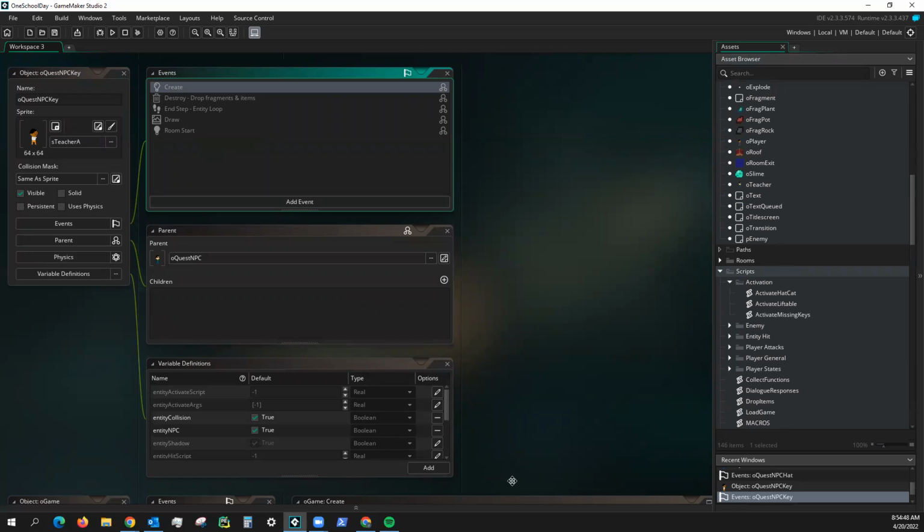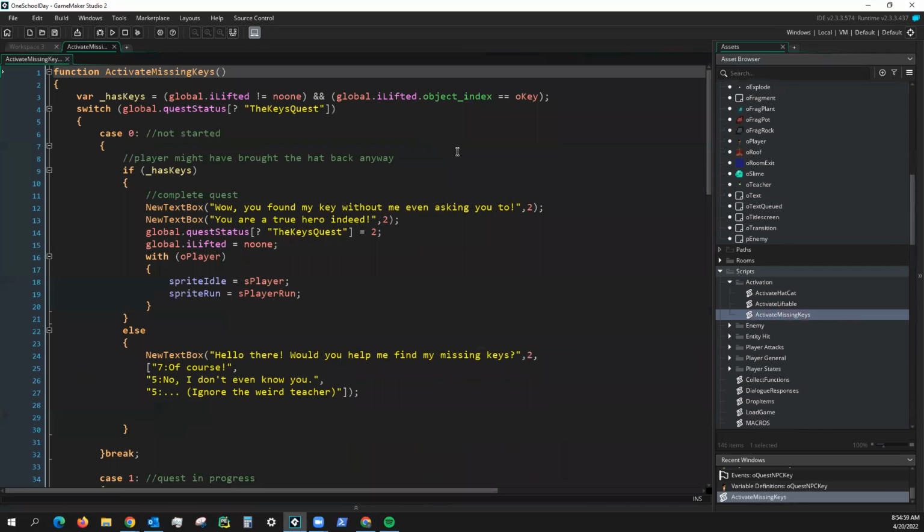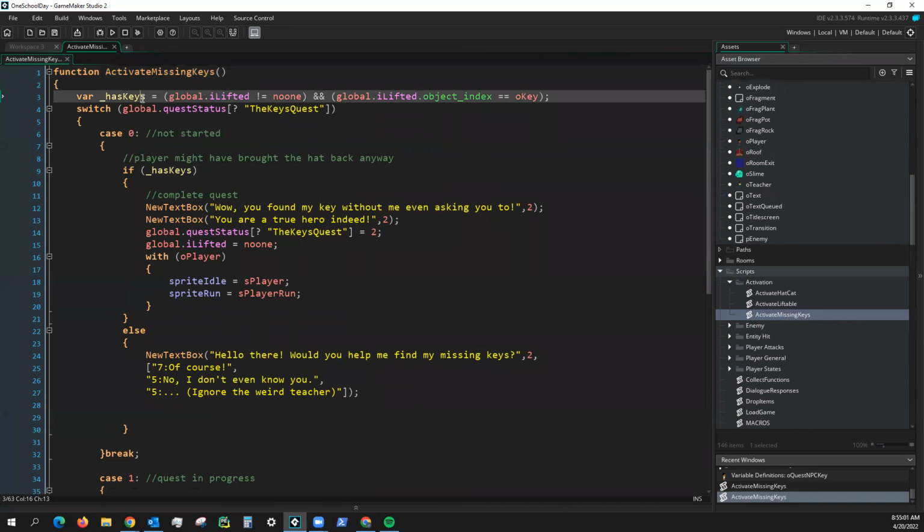With the script, what I had done was simply duplicate our quest with the hat, and under our activation scripts to activate missing keys. This script first checks if the player currently has the key or not, whether they're holding it. If they are holding our key object, then we check what is the current status of this quest.